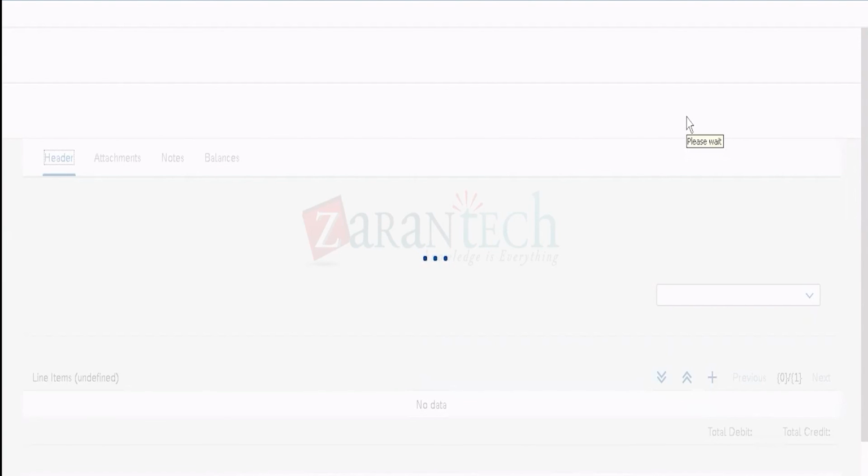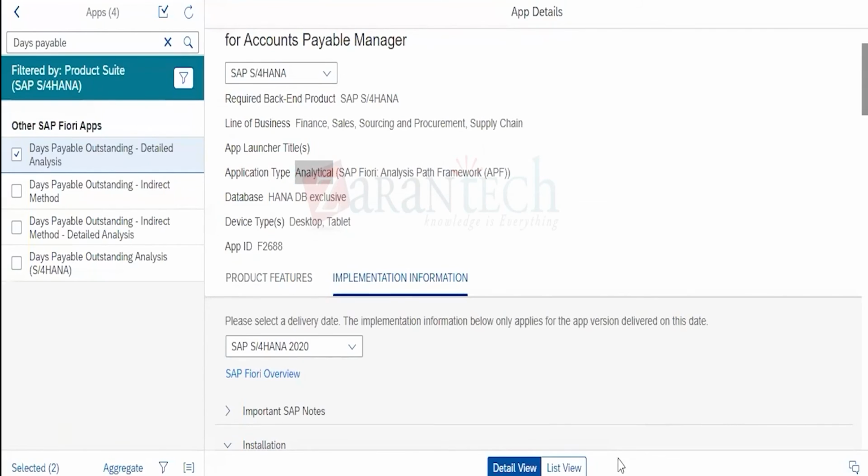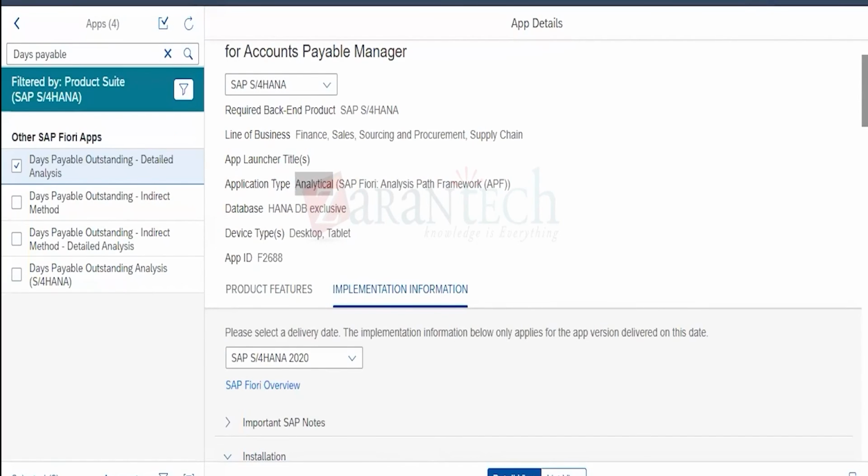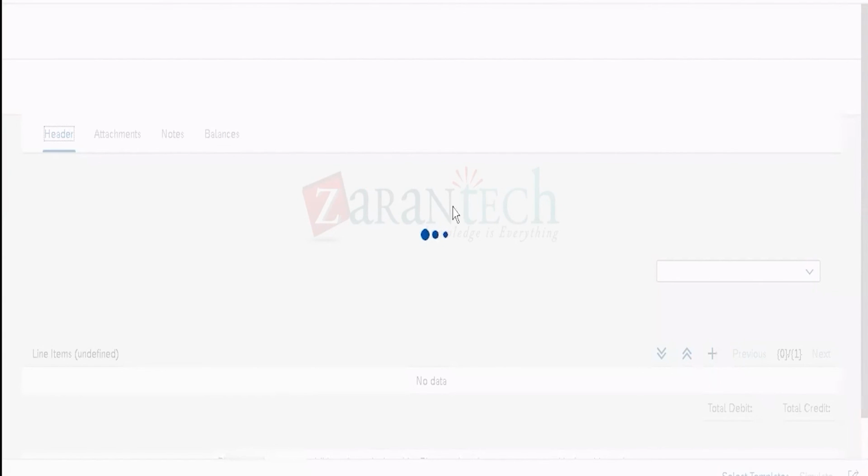Don't worry. So as I told you, transactional apps will be there, analytical apps will be there, and the fact sheet apps will be there. Very important here. This is the analytical app, and this is the transactional app which I'm going to be showing here. This is the posting of the journal entries.